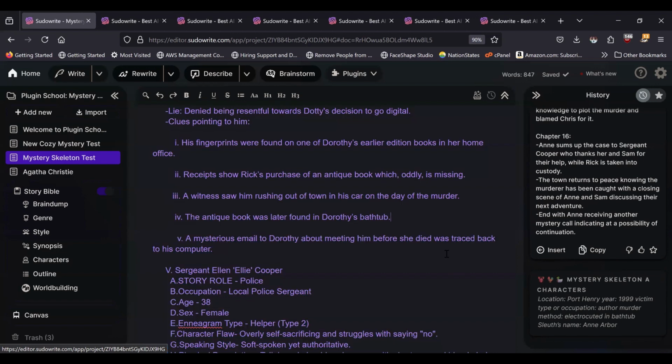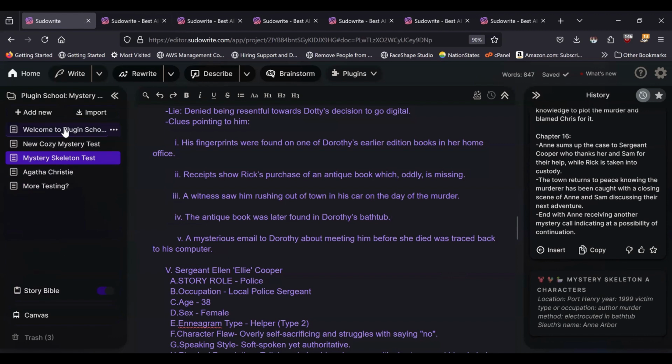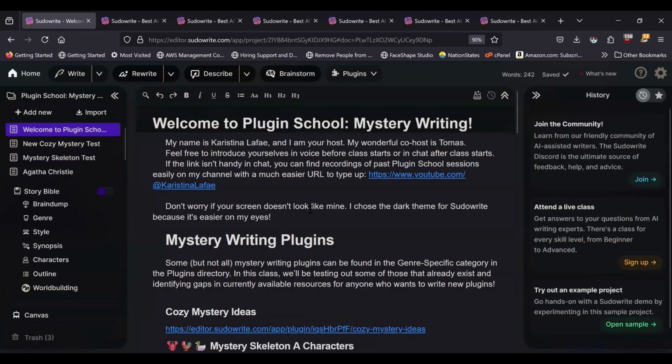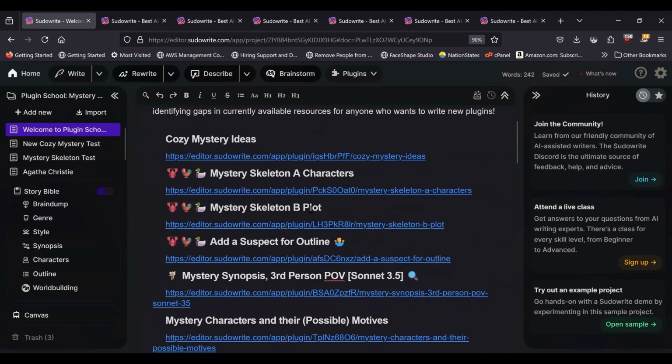We could write that story. That's a pretty cool way to come up with an outline that already has all of the information that you want it to have about the suspects. So that's pretty cool.